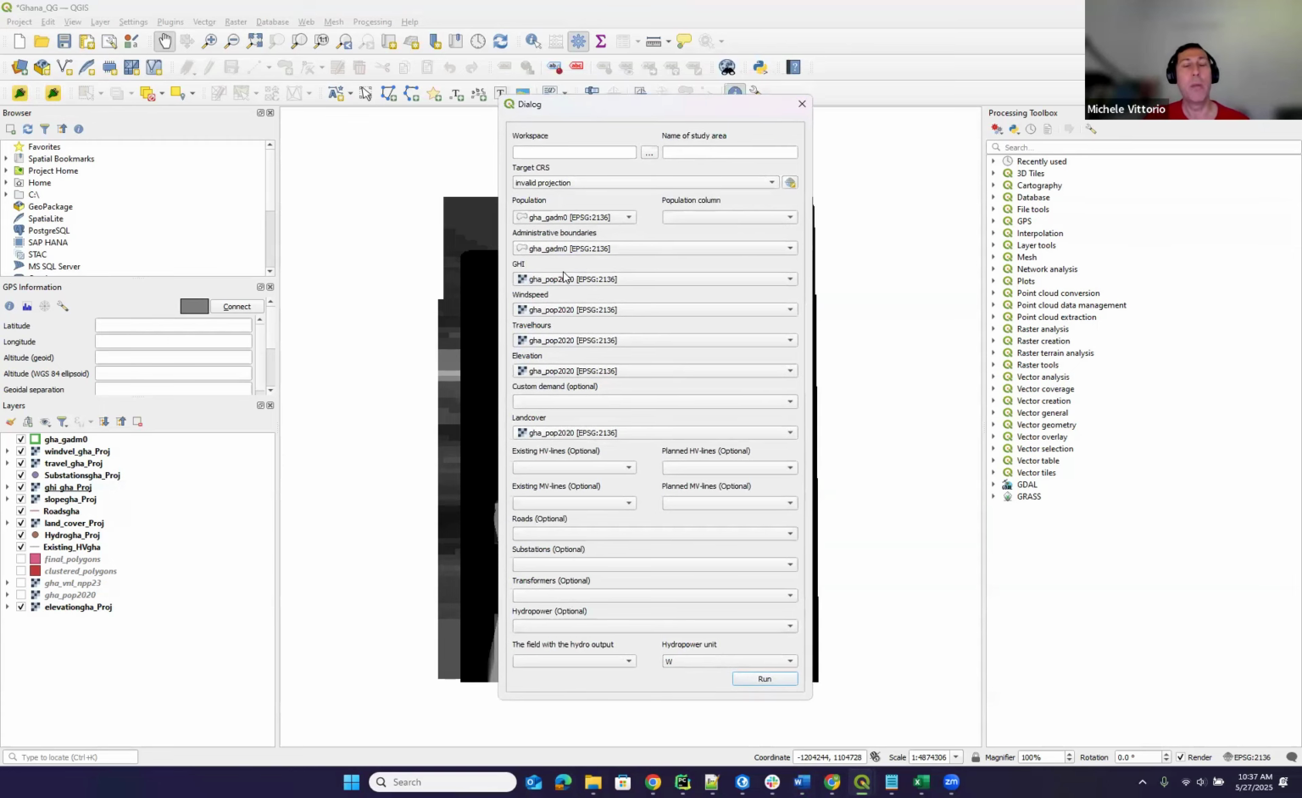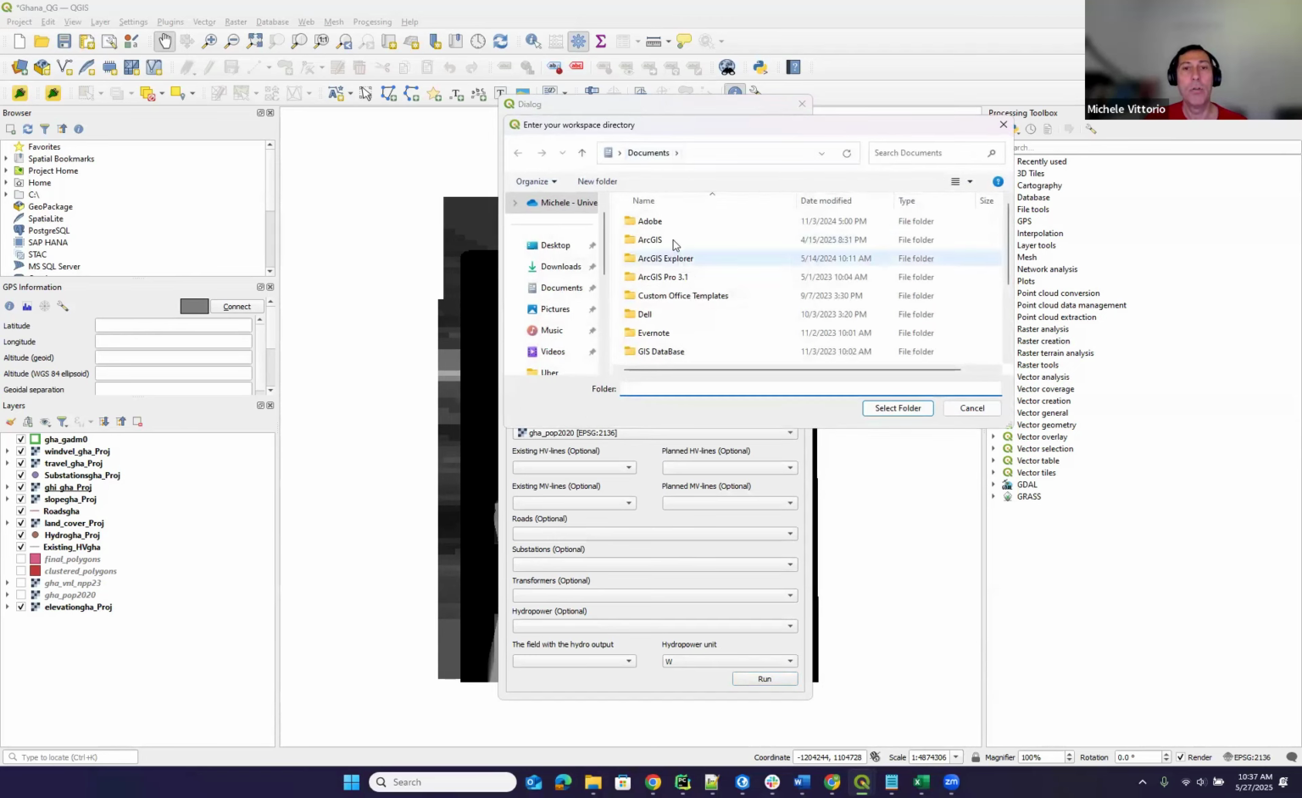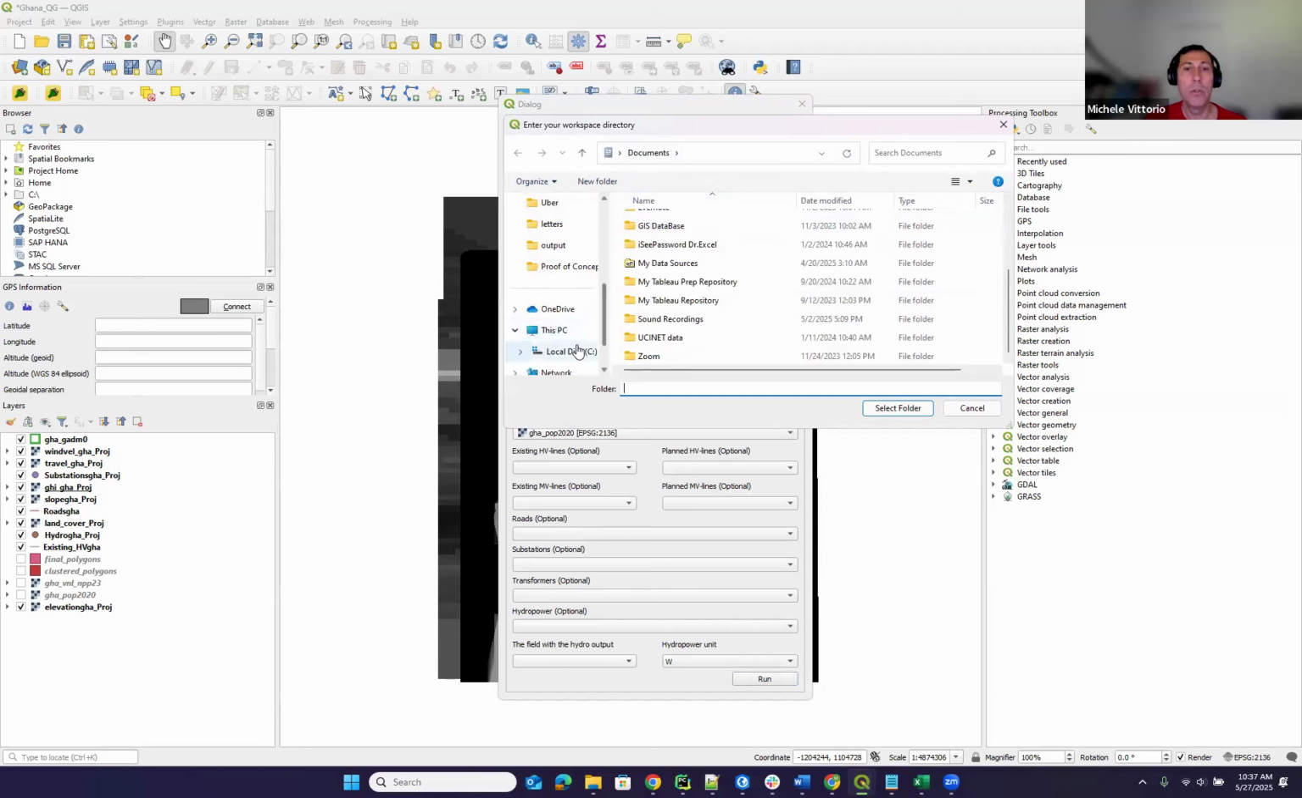So here is the plugin. I will explain how to install it. It's very simple. In the installation phase, you select a workspace that is a folder. So you can select your folder here. I can use the one in training.